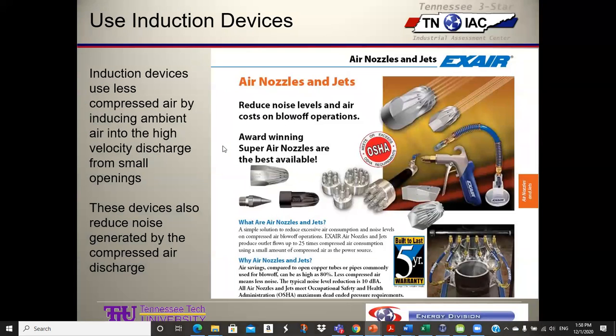These are induction nozzles or induction devices. If you feel like you have to blow compressed air on an object, or maybe eject parts from a stamping machine with compressed air, you can, and you've got, say, a little tube. It could be a 1/4 inch, 3/8, half-inch tube that's blowing compressed air. Well, that can blow a lot of compressed air. What you can do is put these induction nozzles on. You can thread them or attach them to the end of that tube or pipe.